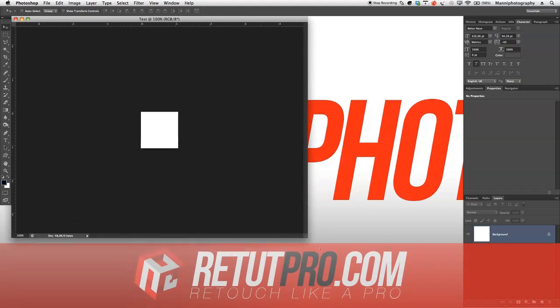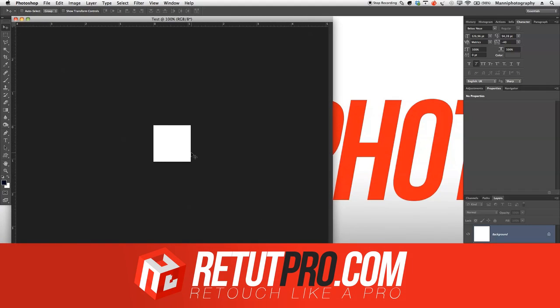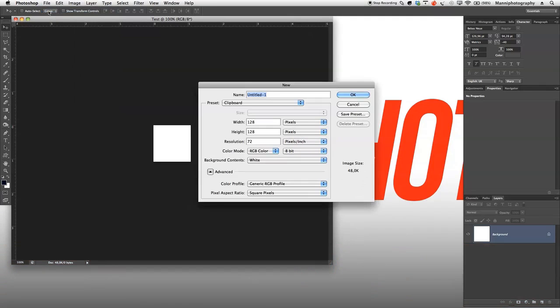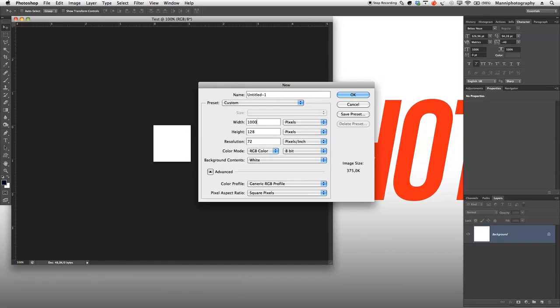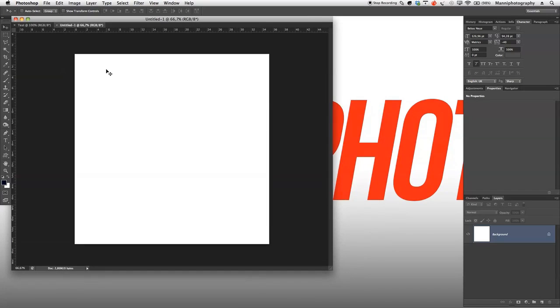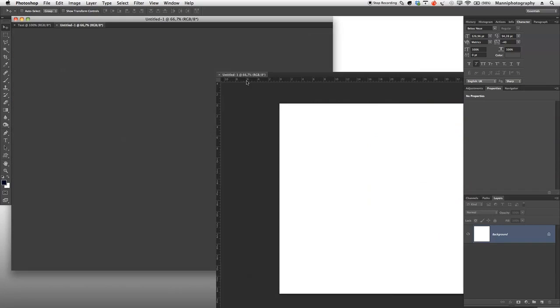We didn't change our width and height, so my image and canvas are really small, but I'm able to work in this now. Obviously if we go back to File, New, and change our width and height to, say, 1000 and 2000, and say OK, our canvas will be bigger than before.